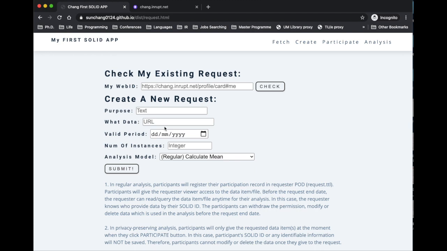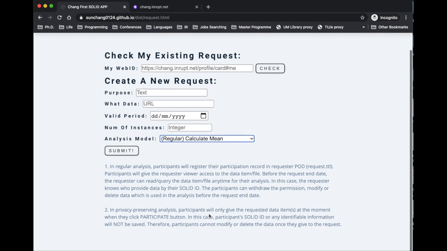And then here I developed two models. One is regular analysis, and the other one I call privacy preserving analysis. The regular one, so far I only built a very basic function that calculates the mean. Let's see, I put an explanation here.